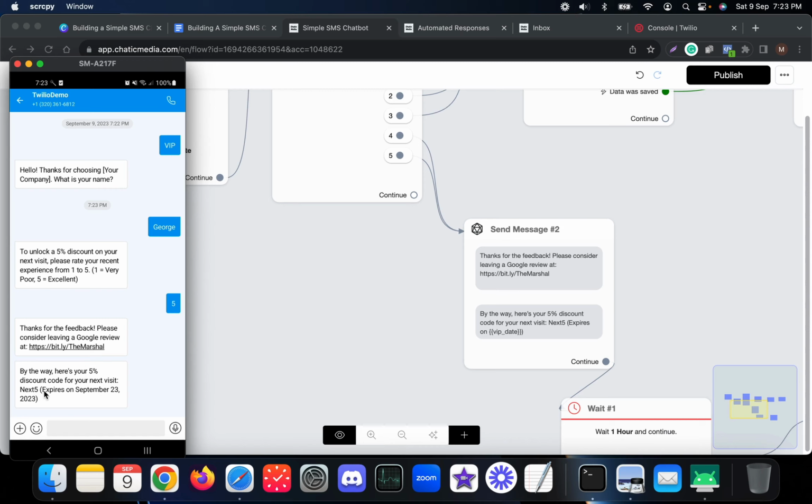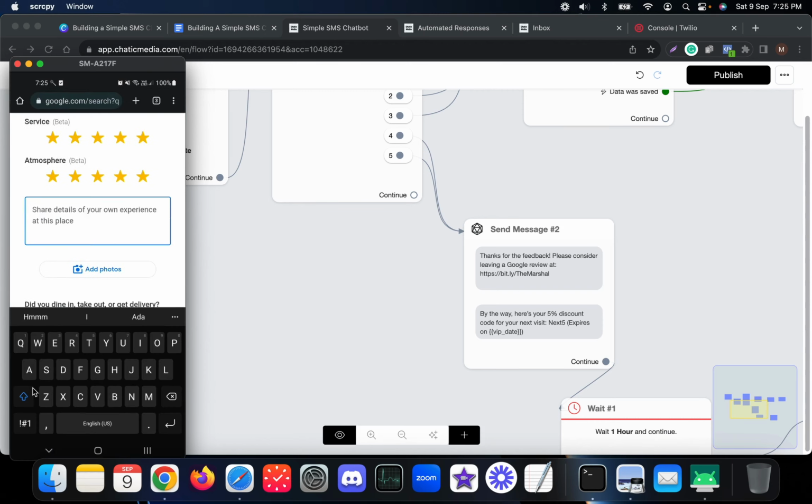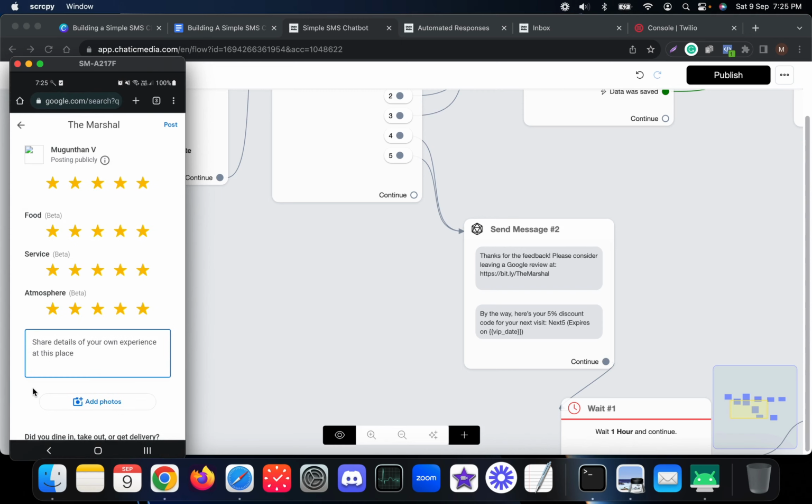was next 5 and expires on September 23, and today's date is September 19, and expiring on September 23. So that's why we only have like 14 days to use this specific code over here. And if I click on this link, it will simply open to leave a review on Google as well. So when I click on that particular link, it will simply open the review page on Google, and they can simply choose their review and add a quick text and leave a review as well. So that's how easy it is for them to leave a review on Google as well.